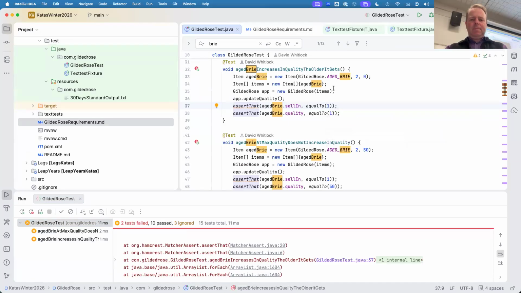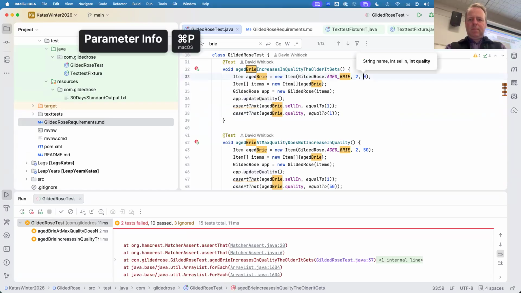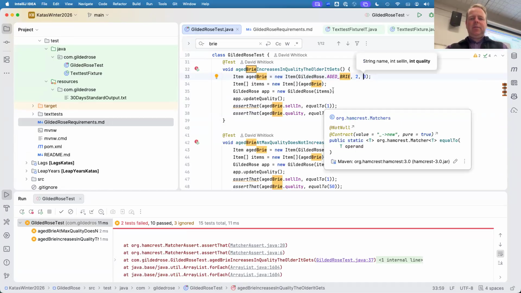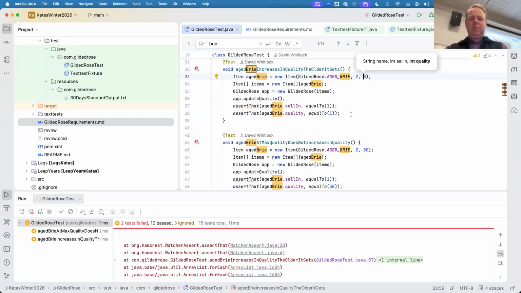Oh, because on line 33, I think the second argument that you pass into the new item is 2. And sell-in is 2, quality is 0. So then after 1 day, the sell-in should be incremented to 1 and the quality should be incremented to 1. Sell-in goes down by 1, quality goes up by 1. Right? Yep.